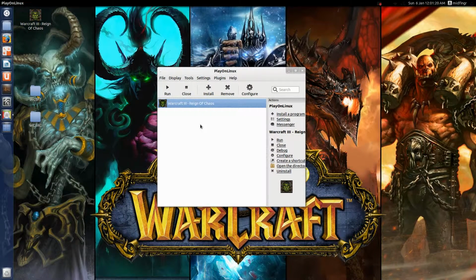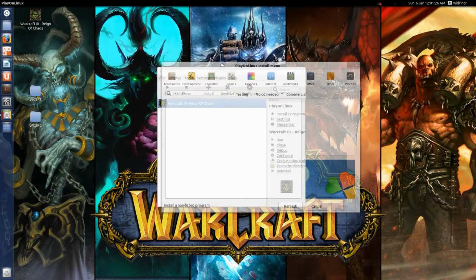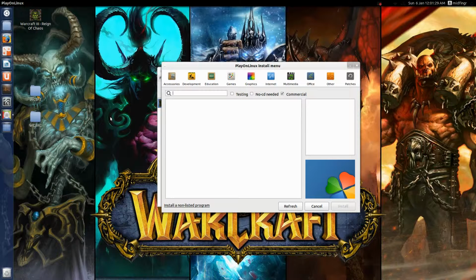Okay, so back to PlayOnLinux. Install. The reason I'm mentioning this to install the expansion is I found out that if you don't have the same version, I don't know how it works, it's funny that way. I tried to install the Frozen Throne from the CD, but I used my Blizzard account for Reign of Chaos, and it wouldn't accept the installation. So basically, make sure you have the same thing, either both on Blizzard or both on CD.